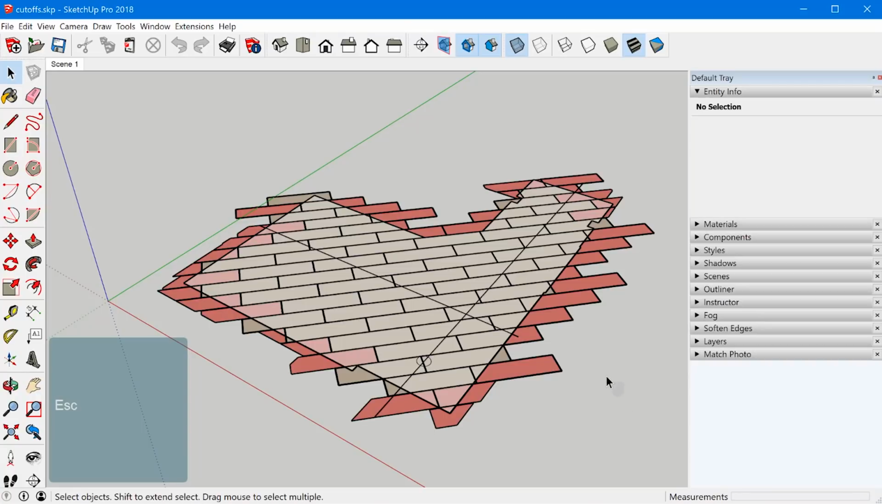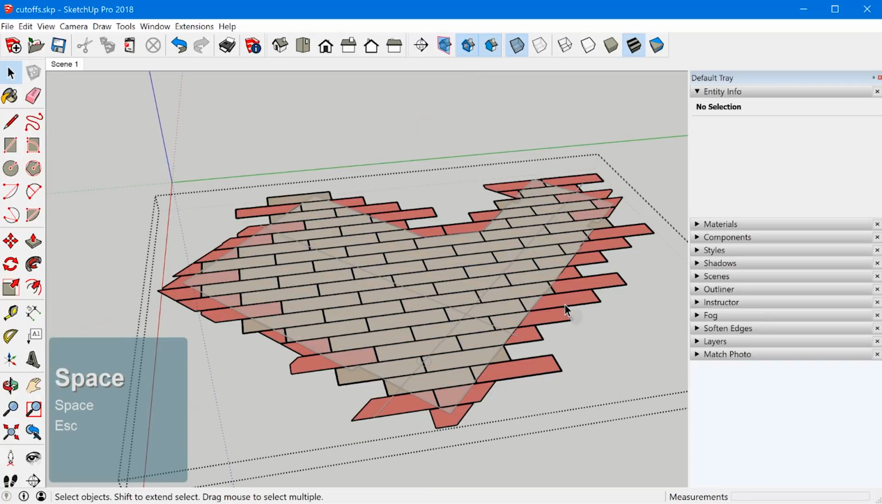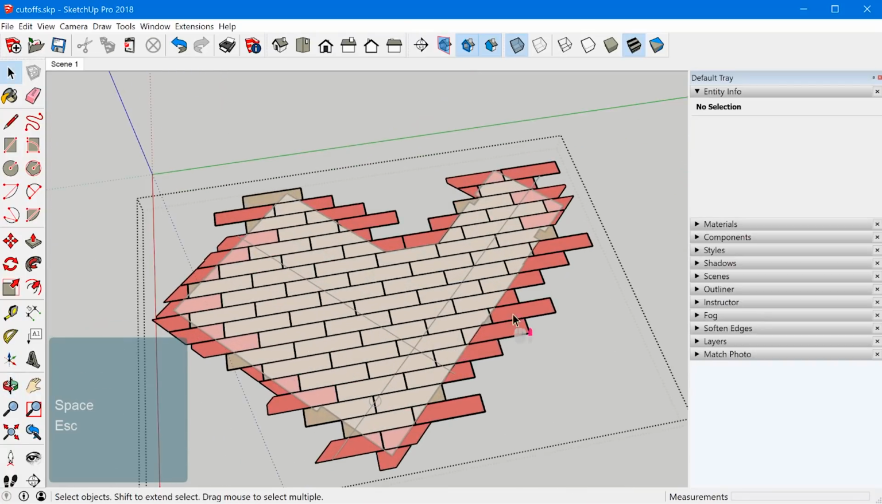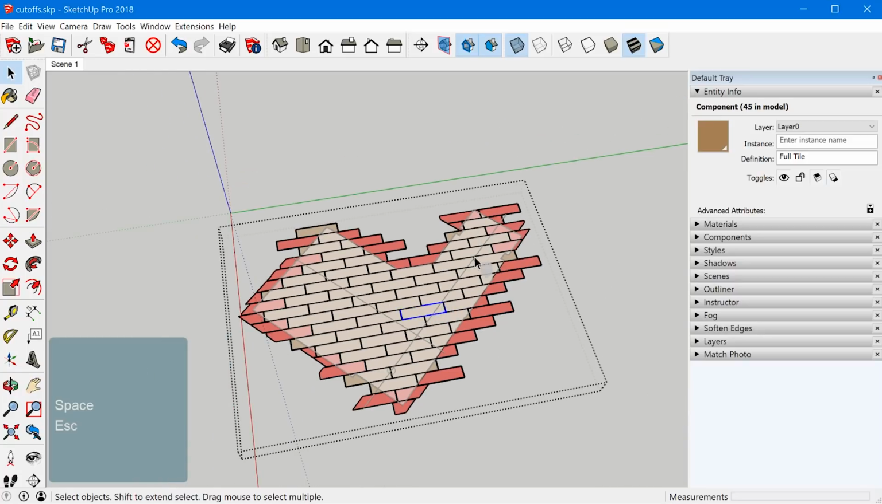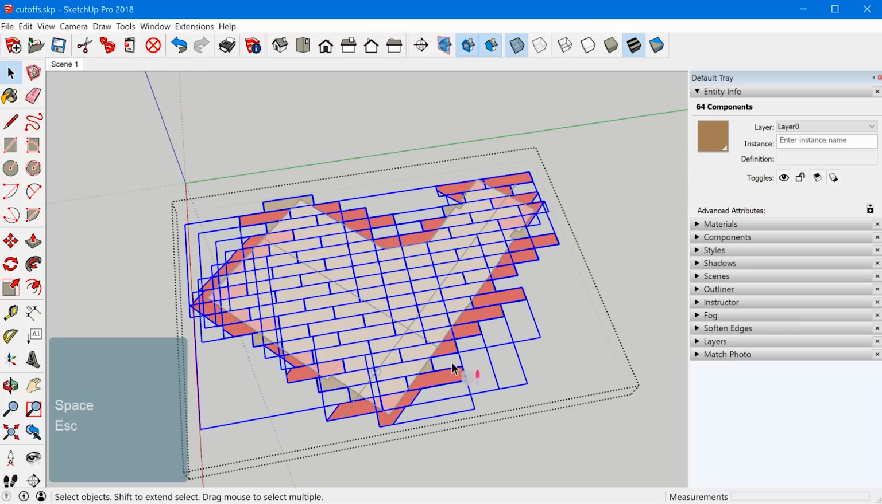So this is what you would end up with if you went through the entire model and accounted for all of the cutoffs and left all of the full tiles. So I can see that I have 64 tiles that I need to purchase. And of course, this doesn't account for tiles that break when you try to cut them or if you make a mistake. So obviously you want to add on more to account for those things.